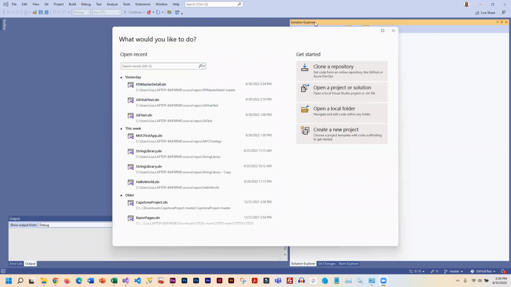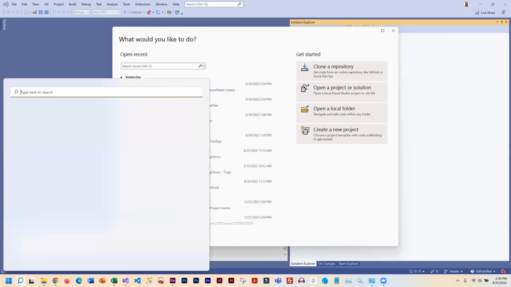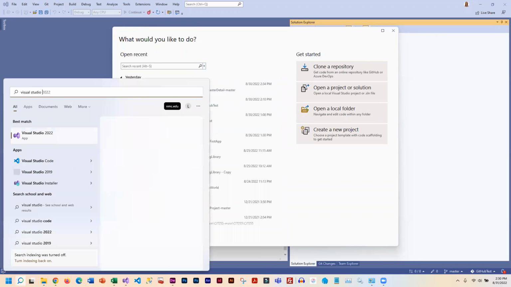So I have already launched Visual Studio Community 2022, but to launch it, you can click on the little search, key in Visual Studio, and then you should see the 2022 app, which you can then open. Once you have it open, you may want to pin it on your taskbar, which is what I did, because it is easier to launch it that way.